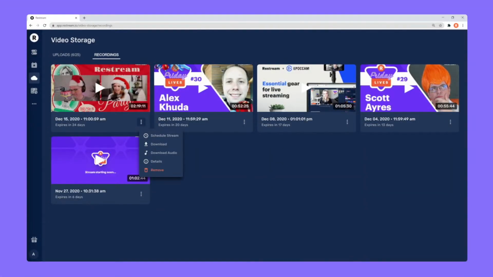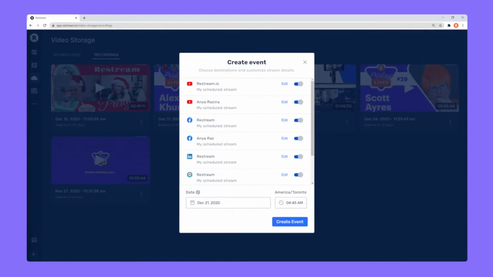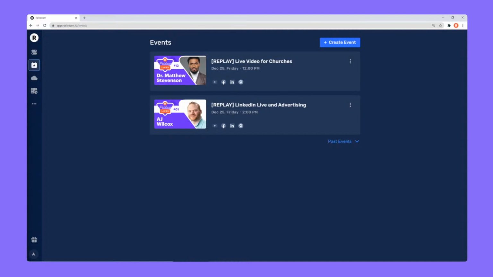You can also hover over your recordings and click Schedule. This will allow you to reshare this content to your audience later or on a different platform. Once you click that, you'll instantly swap over to a new page. And welcome to Restream Events.